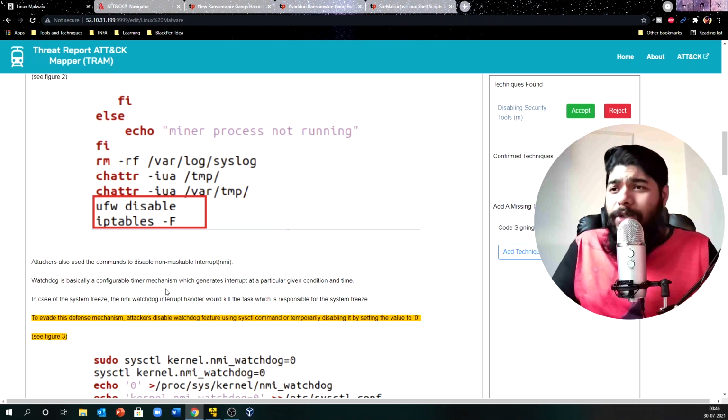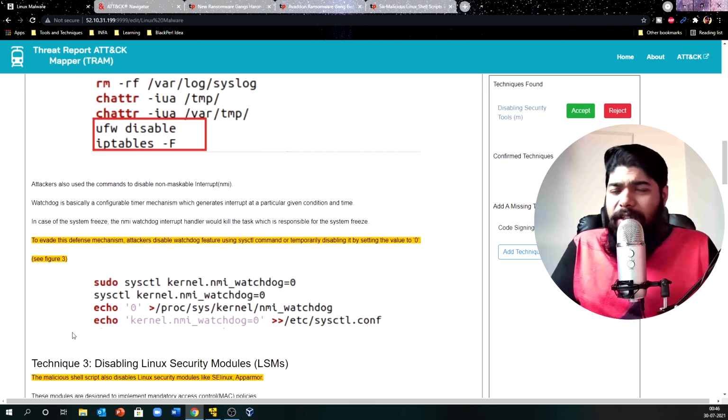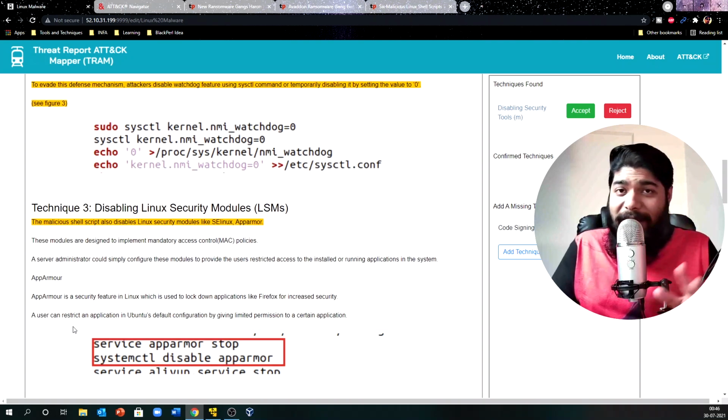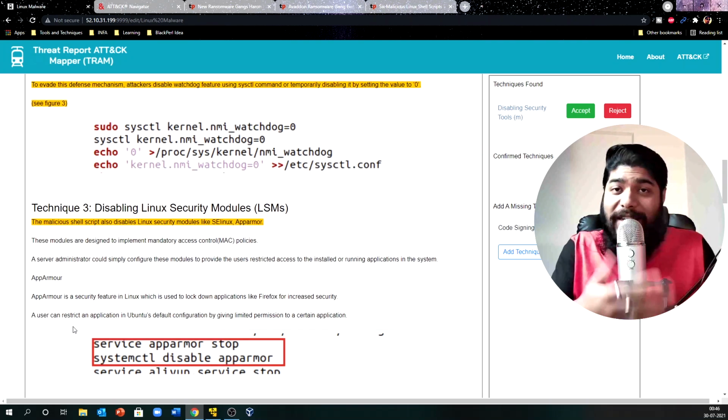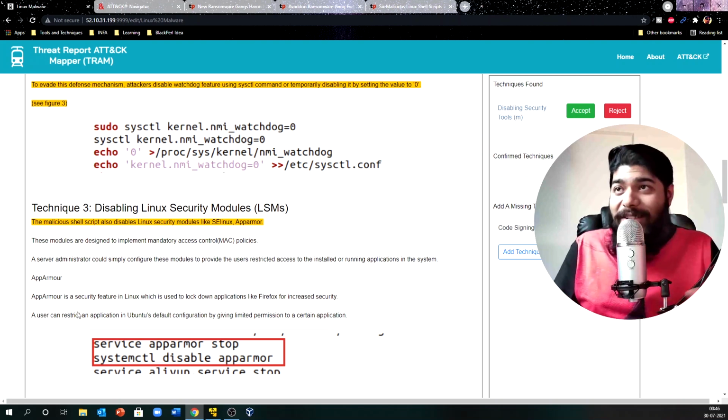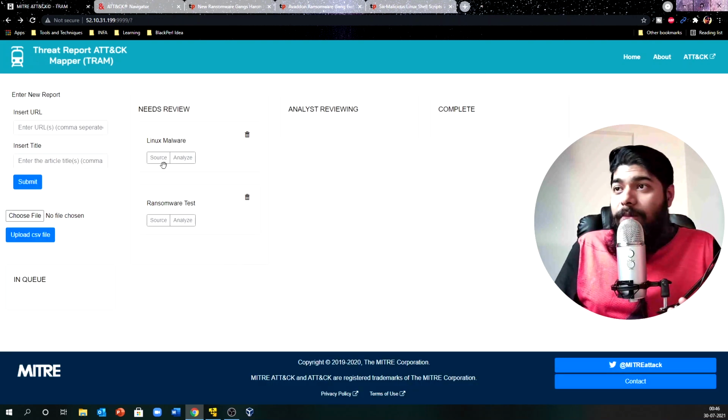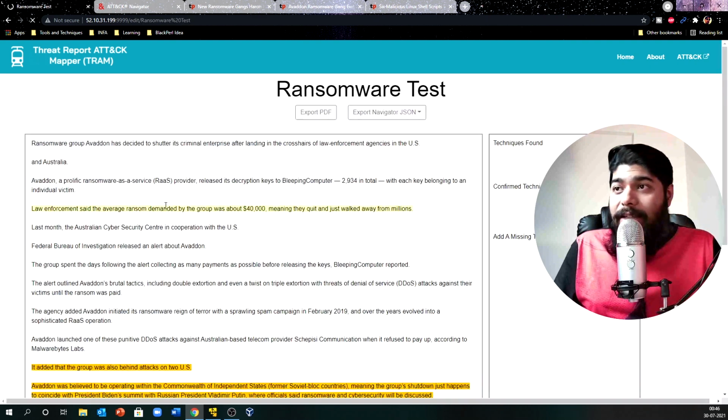Okay, so now let's see. You can keep on doing that, and this is a fresh run. If you keep on running it for like a month or so, the tool will trigger on the basis of the database, and it will keep on updating its database, right? So it's awesome. Now you see, I have shown you the Linux malware. Okay, now let's see the ransomware one.